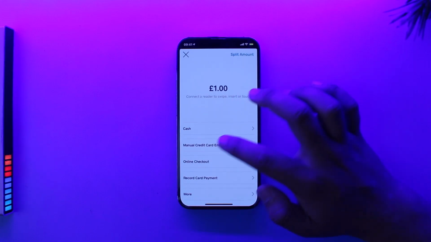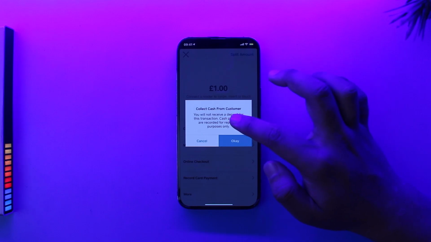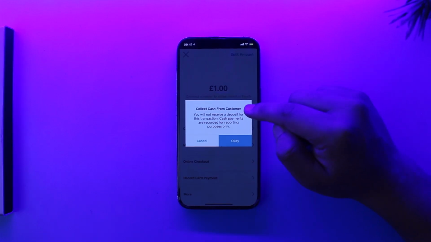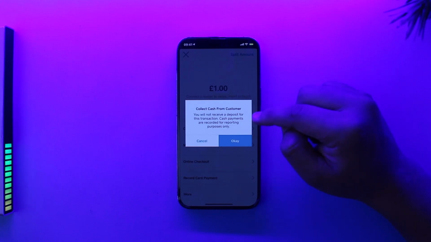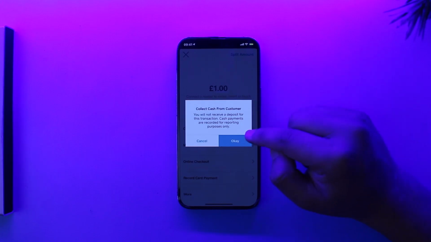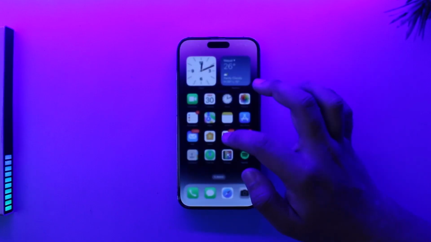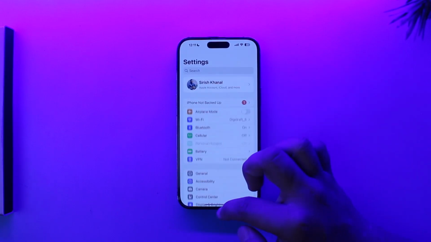Now when you select the cash option, on the next page you can see it says collect cash from customer. As I said, if you have your payment to be received from someone, you can select collect cash from customer. It says you will not receive a deposit for this transaction. Cash payments are recorded for reporting purposes only. So you can tap the OK button to request the money from someone. So this way you'll be able to request payment on the Square app.